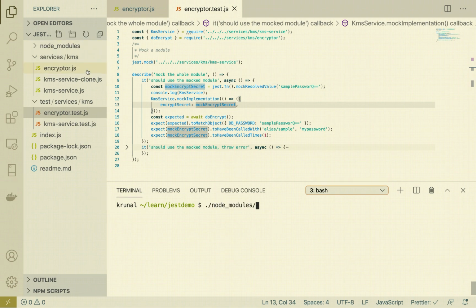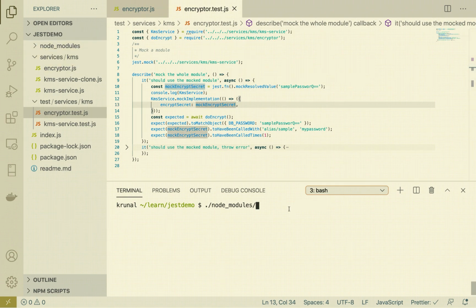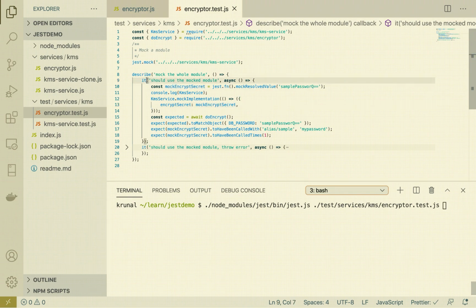Because you already have Jest installed as a dependency, it should be available in the node modules. Under node modules there's jest, inside that there's bin, and inside that there's jest.js, and I'll give it the path of test services KMS and encrypted test.js. I'm going to run it now, but I have one more test case here, and I just want to show you the output of only this one.